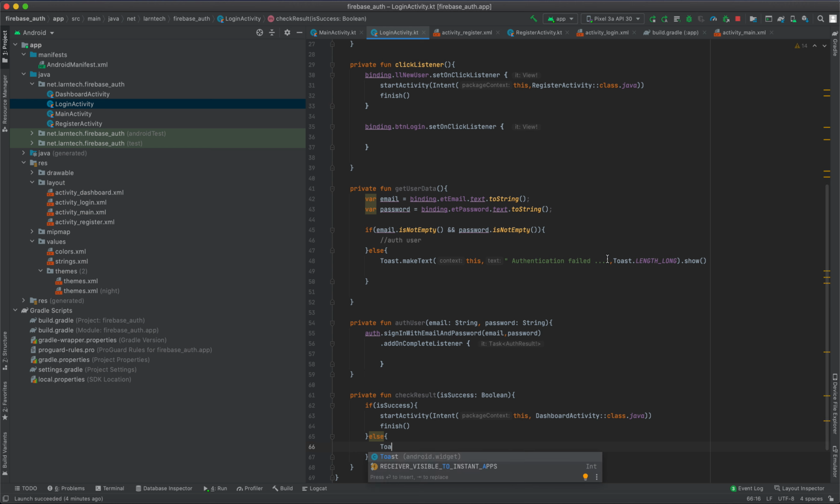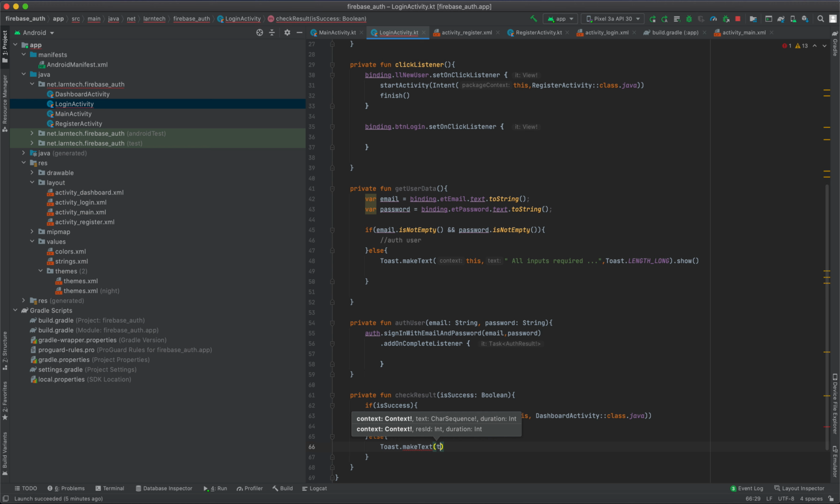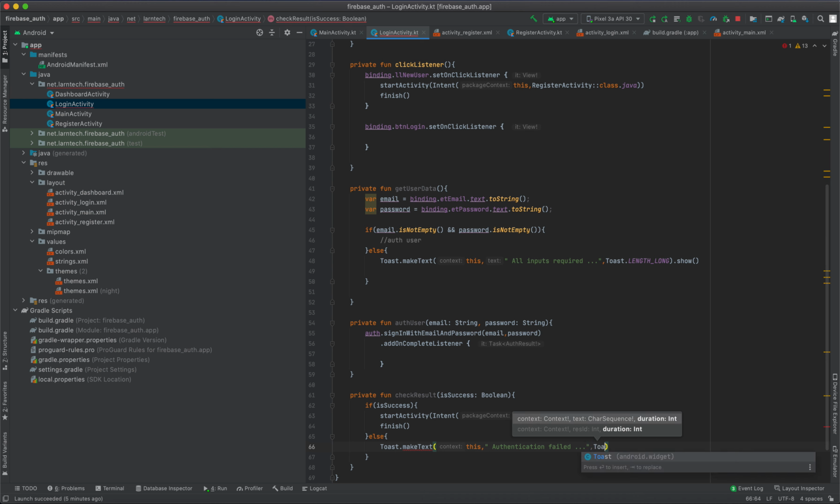Actually, this is not authentication failed. This should be, because it's checking the null, so all inputs required. Then have here Toast dot makeText, and we are going to do context this. Here is where now we are going to tell the user authentication failed, Toast dot LENGTH_LONG dot show.